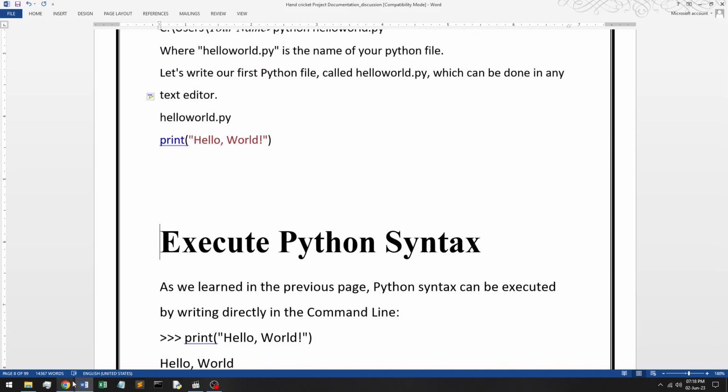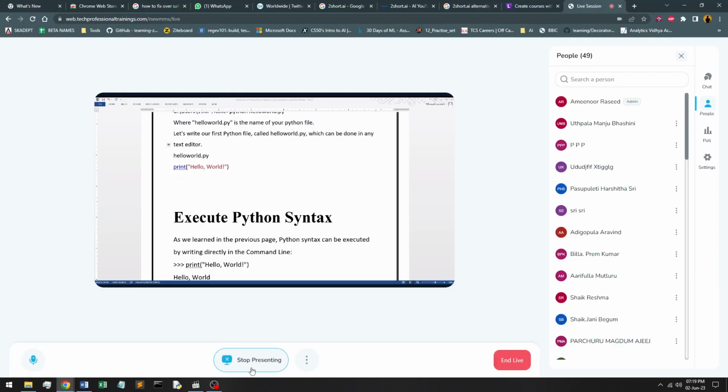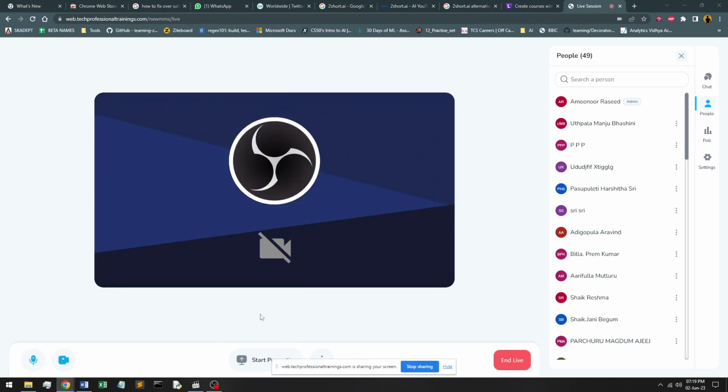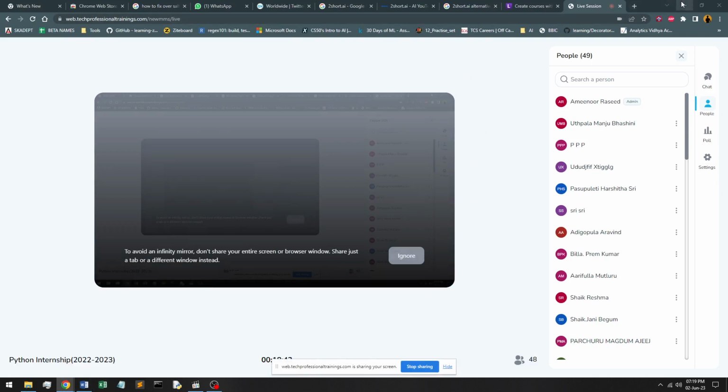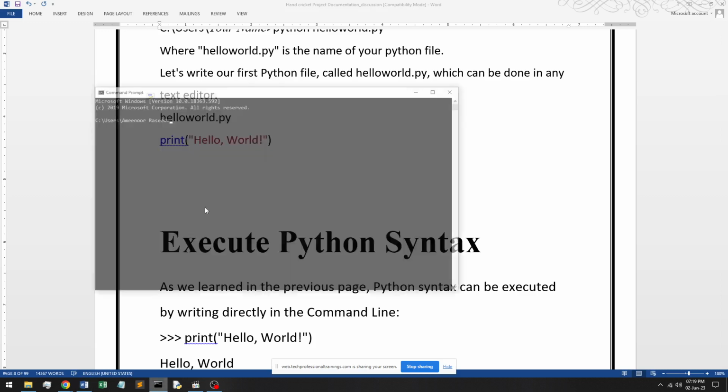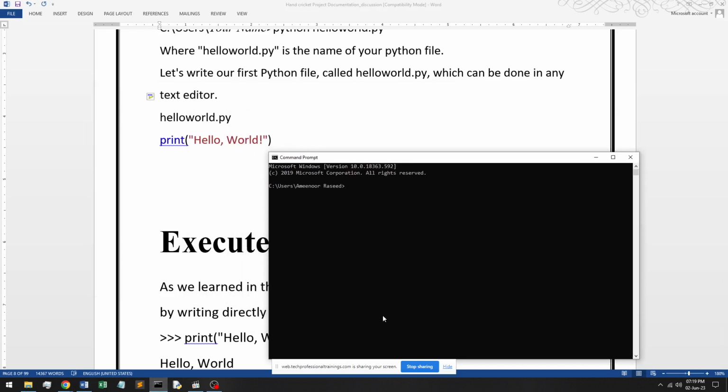Okay, I'll show that one. To check whether Python is installed or not, I'll type python and version. If it is installed, I will get the version of the Python that is installed.